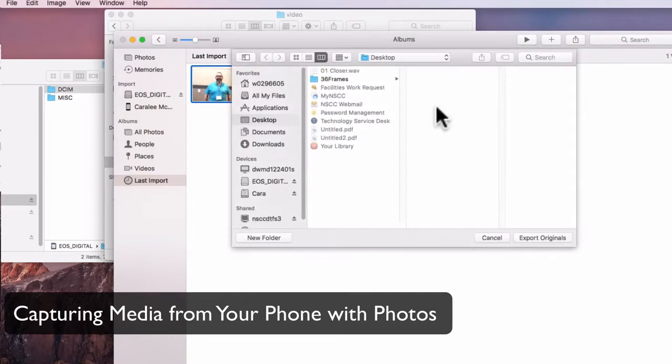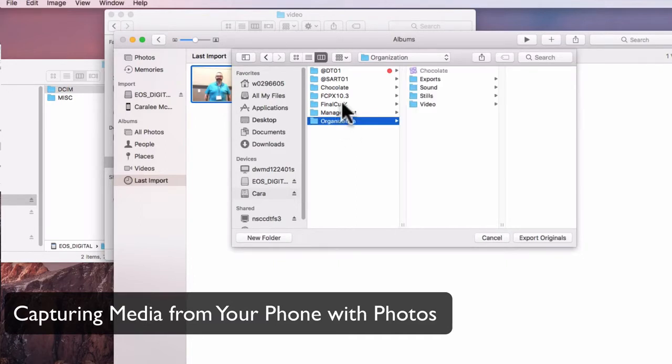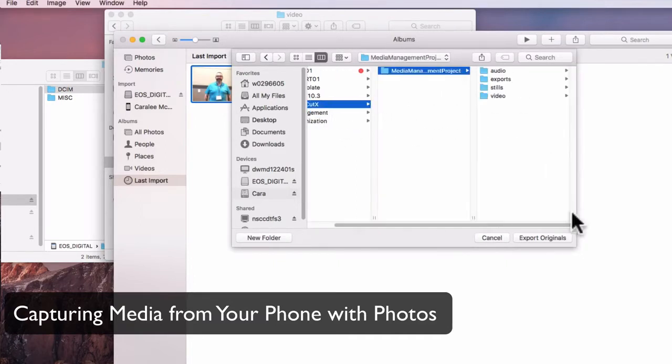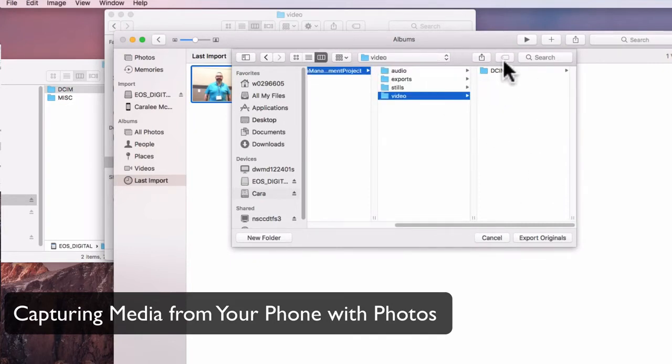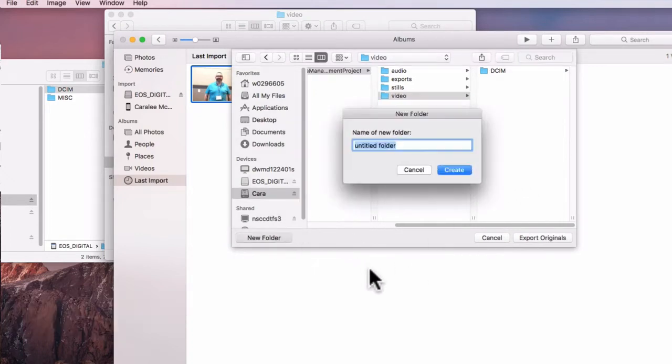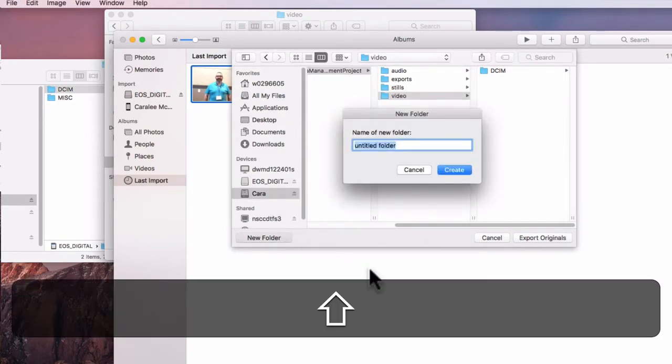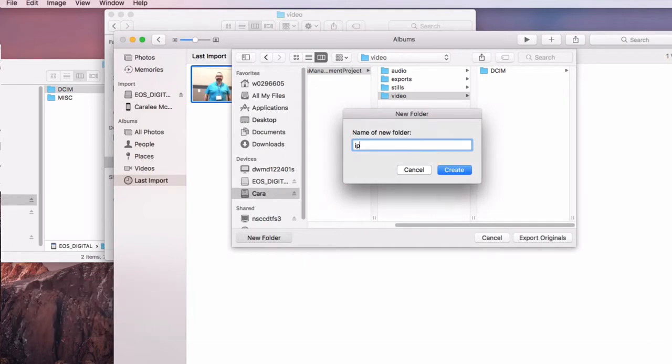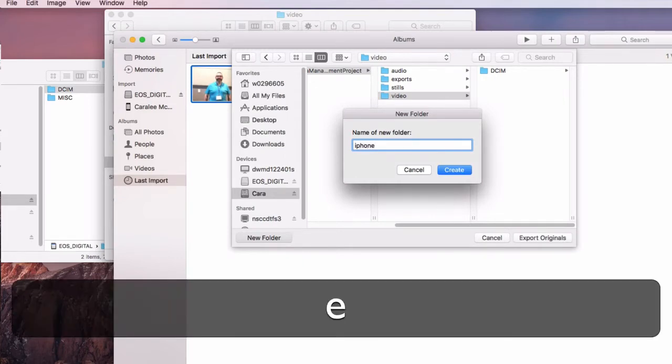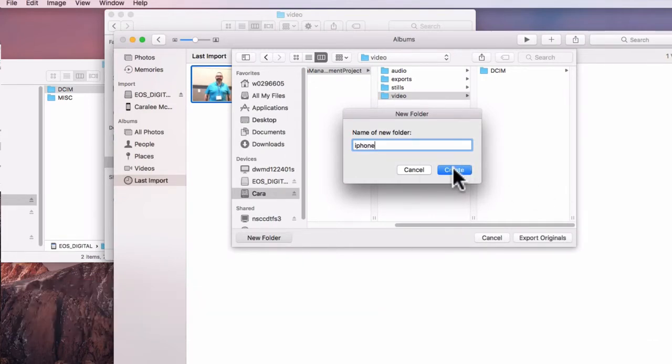Here we're just going to use the title, export, and I want to go to the folder I have set up. So I have my Final Cut X, my media management project. I have my video folder. I have the folder from the Canon. I'm just going to create a new folder here. I'm going to call it iPhone because these are videos from my iPhone.